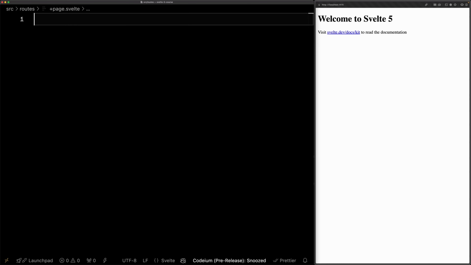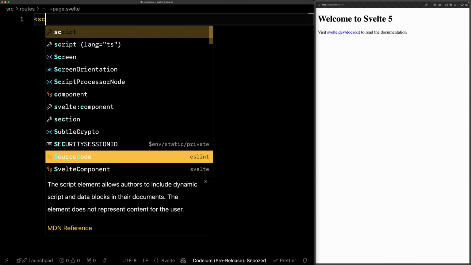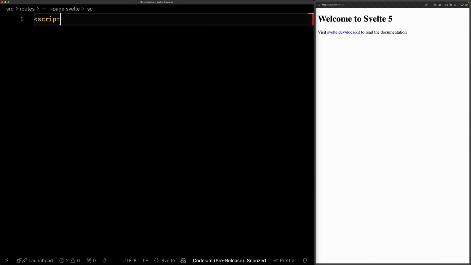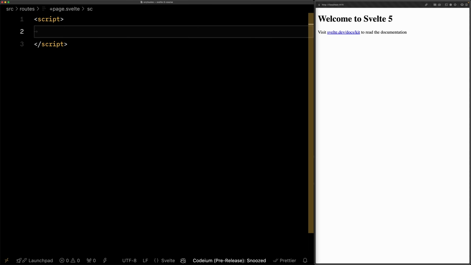So this is just a page file. And in typical Svelte files, you end up having a script. Now the script is where you do your imports, it's where you do your JavaScript, it's where you set up your state, it's all of that stuff. But what we want to do in this first section is create our own Svelte file. And we want to use it as a component.